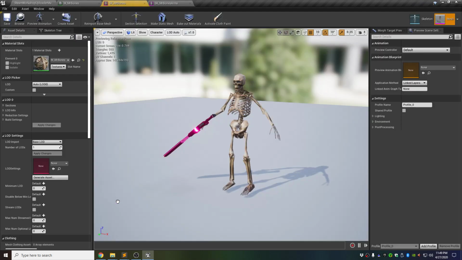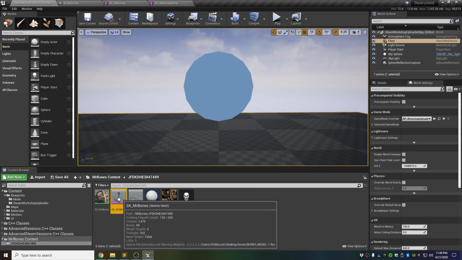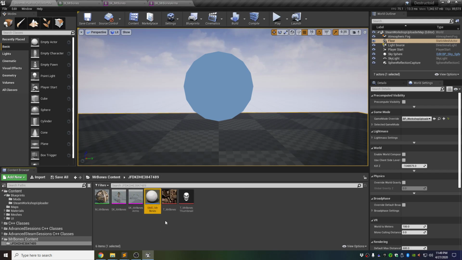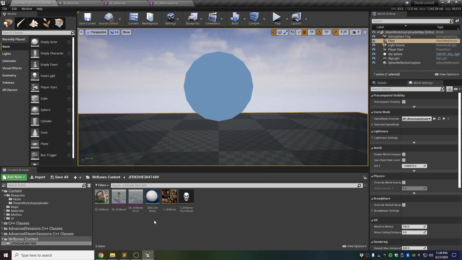The reason is because inside of the skeletal mesh is what's referencing the actual material. So for example, we might have Mr. Bones blue, Mr. Bones red, Mr. Bones purple, Mr. Bones green. And so we'd have different materials for each one, a different skeletal mesh for each one that was referencing each individual material, and we'd have a different skin metadata for each one. So hopefully that kind of makes sense.